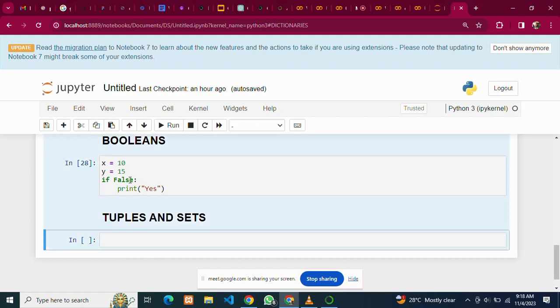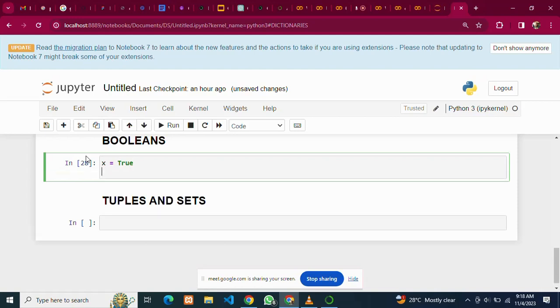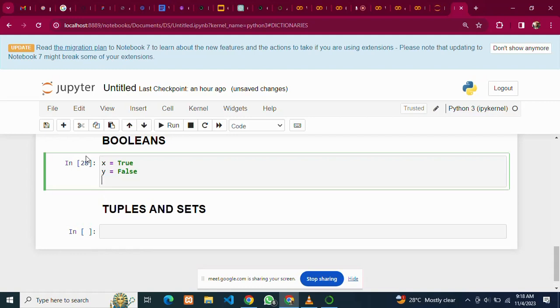So I'll clear everything. Now, booleans have two states, either yes or no. It can't be both. It can't be in the middle. So I said x is equal to True. Only the first letter is capital. Then y is equal to False. Only the first letter is capital. If you do all caps, it's wrong. Now if you print it, you get the value. You get true or false. Print x.